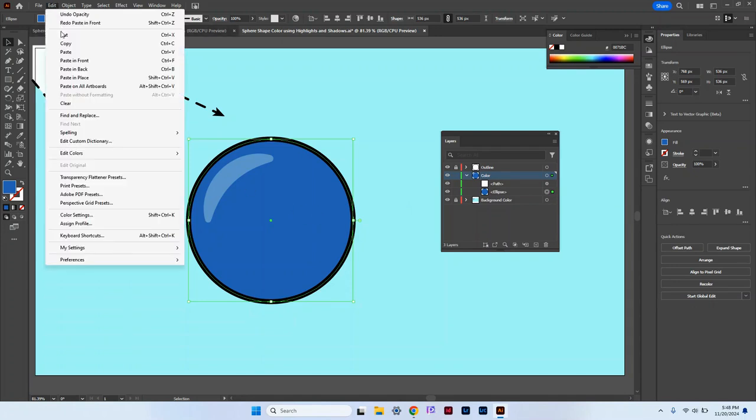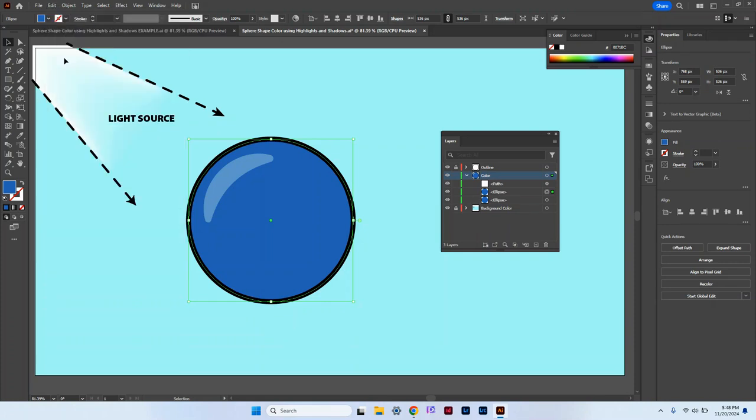I'm going to go to Edit, Copy, and then Edit, Paste in Front. We're going to do that 2 times. Edit, Copy, Edit, Paste in Front. We now have 3 circles.